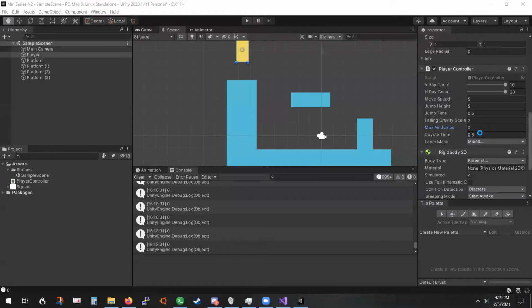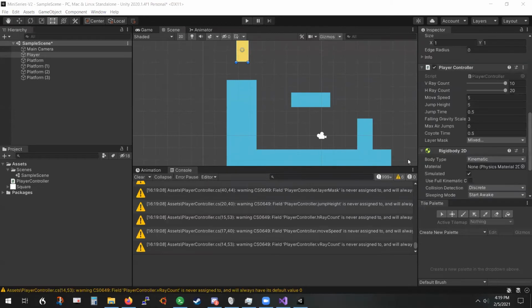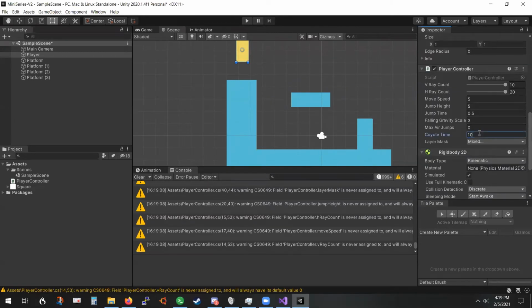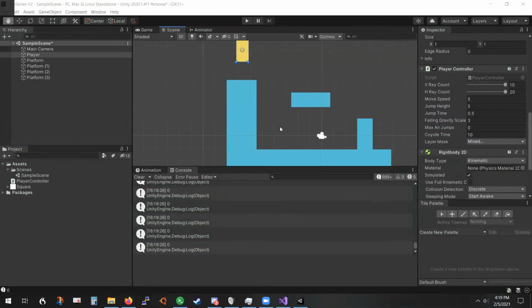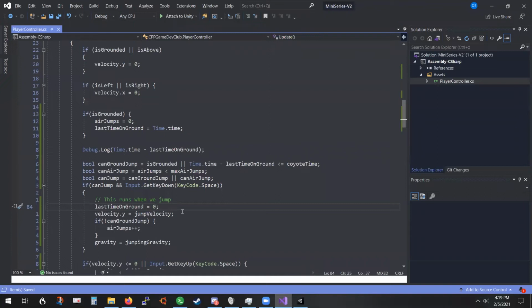So the easiest way to show this, with that line in there, if I make this really big, so 10 seconds is very long, then I can obviously jump, but if I jump, oh wait, did I think I goofed something, last time on ground. Wait, it's time. No, something is weird. I think it should be time, right? No, because I want it so that it seems like it's been a long time since we jumped.